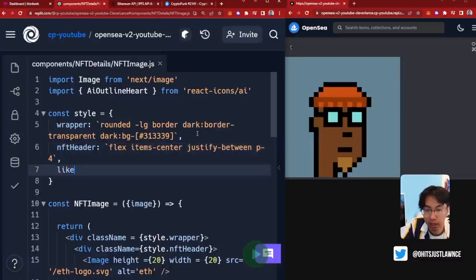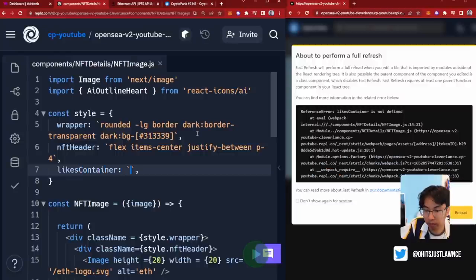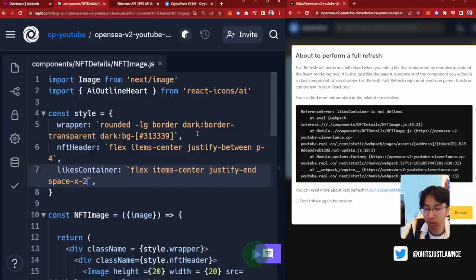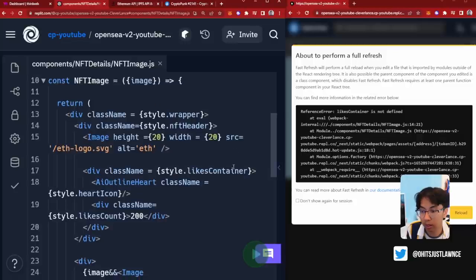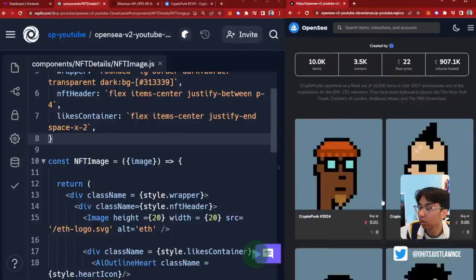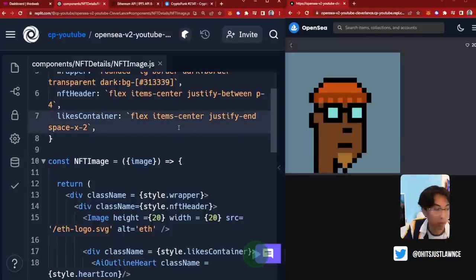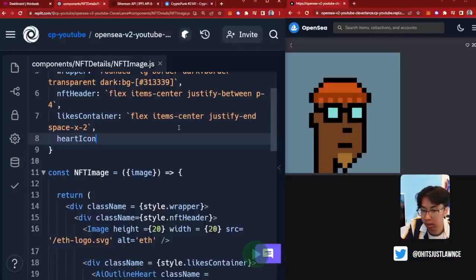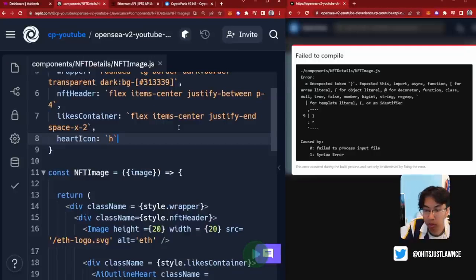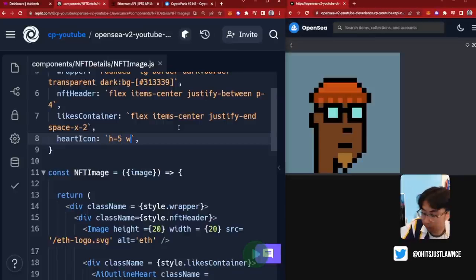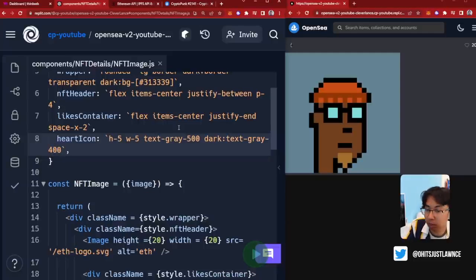Let's work on the likes container next. That one will be flex, items-center, justify, and space-x-2. Likes container is not defined. It's fine. Okay, cool. We're good. Let's do a heart icon. And we'll do height of 5, width of 5, text-gray-500, and dark text-gray, and it should be 400, like we did before.